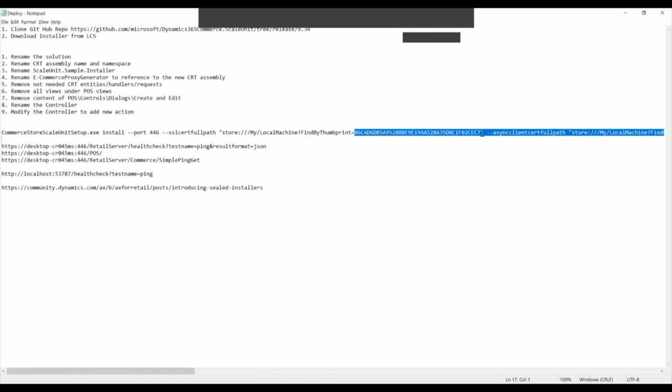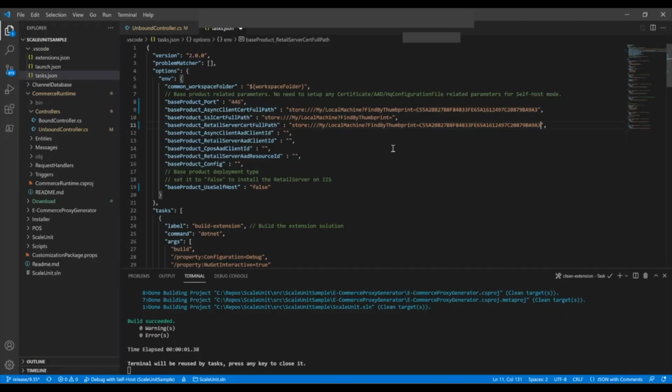It is specific per box. I have created it earlier, and now I'm providing it here. Now we have to provide a few Azure Active Directory application IDs, which also have to be created prior to this whole process. On GitHub, we have a README file which explains how to create all this.